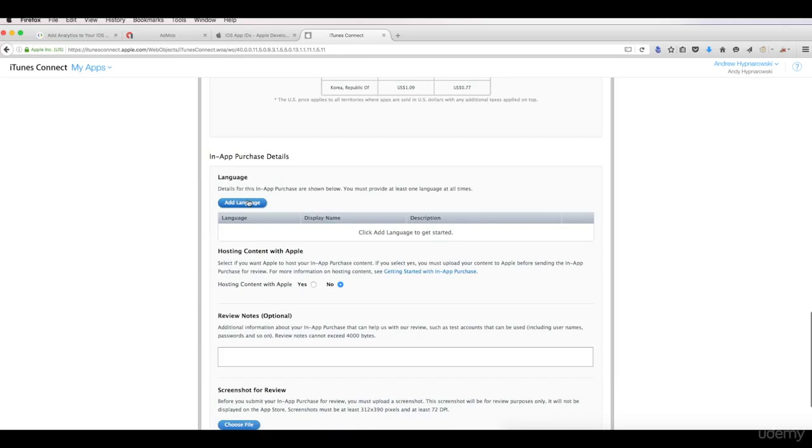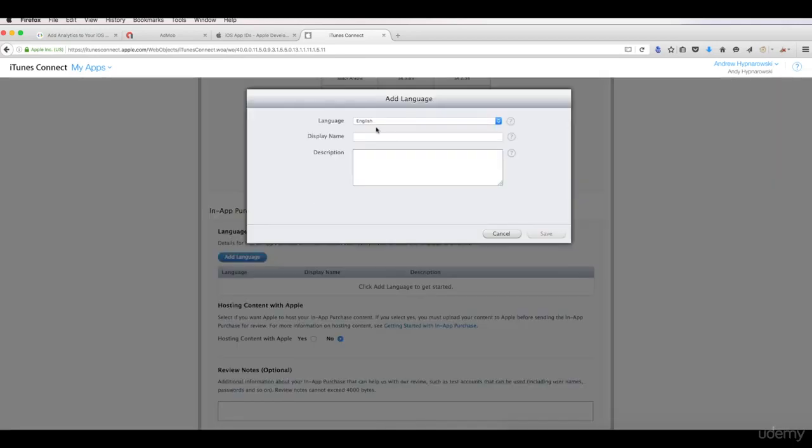So now we need to add a language here. So make sure English is selected or whatever language you want. Now display name is what's going to be displayed to the user. So we could put no ads. And then our description would be purchase this to remove the ads in the app. We're going to save this.